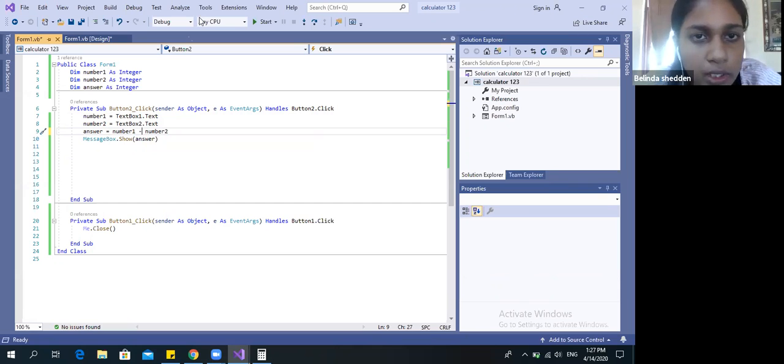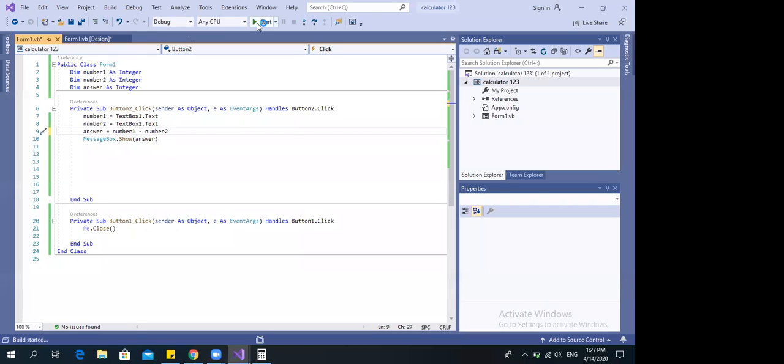So here, this is start. Are you clear? Now if you just start, the program will start to debug, right? I'm going to start it. So it has started.